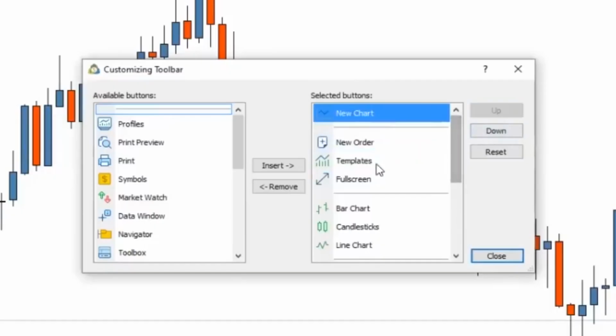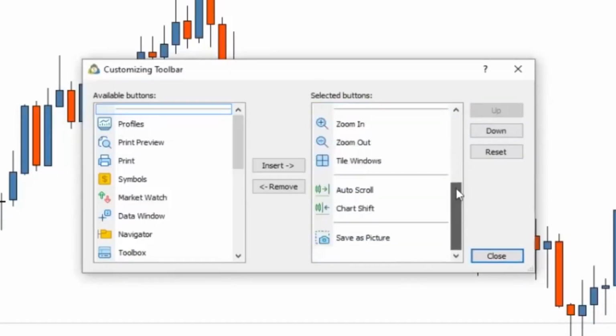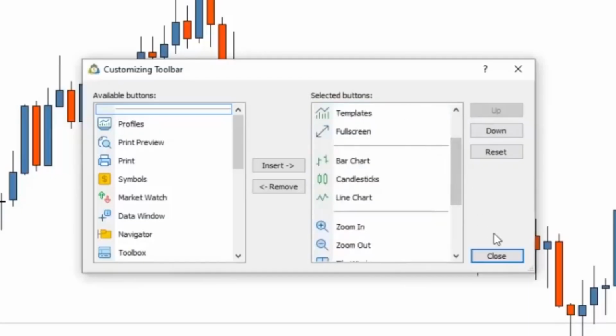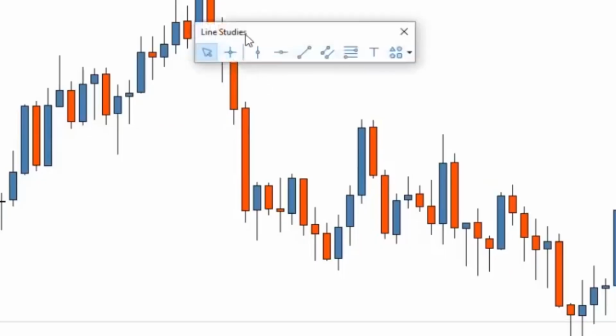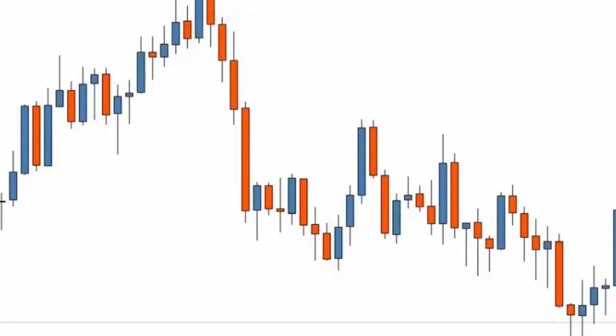You can see every one of them has been categorized into segments, so you can take one from one segment to the other one. So we're good to go with this. I am just going to close this. The next thing I want to do is to customize this particular one. This one, we've got the line studies. The line studies is the next thing I want to customize. So I'm just going to right click on it and then I'm going to click on customize.